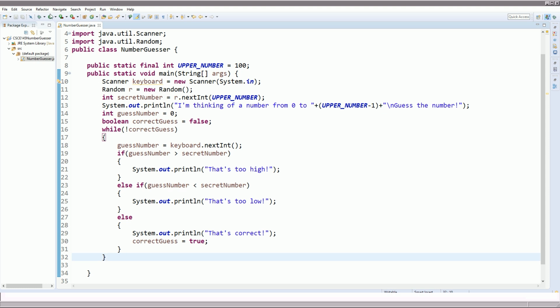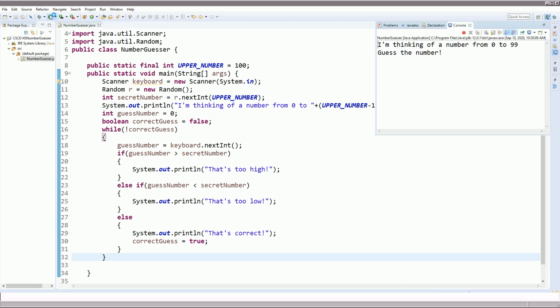Now let's run it again. Ah, that's correct. I'm thinking of a number from 0 to 99. Let's guess this number. You know what? Let's start right in the middle. Let's guess 50. Okay, 50 is too high, so let's try 12.